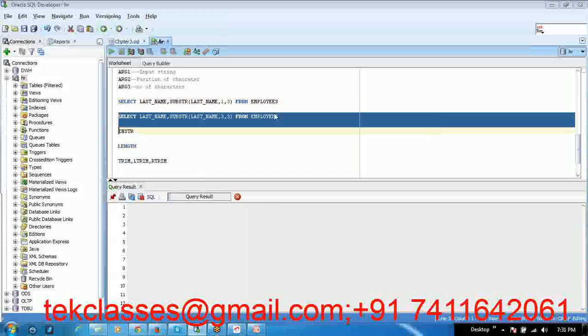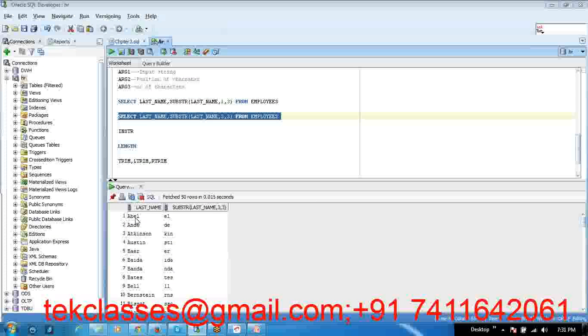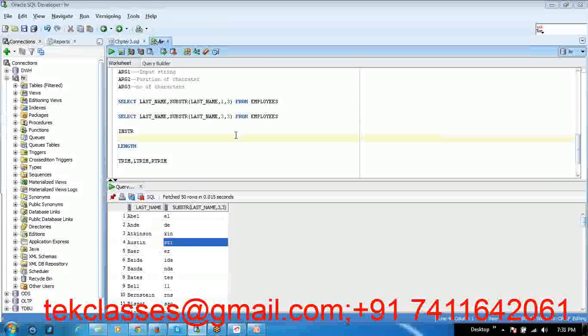So when you execute it, check it. What is the 3rd character here? E, L. And you don't have any other character available, that's why it has displayed only EL. But see Atkinson, the 3rd character is K, so KIN is displayed. Similarly Austin, the 3rd character is S, so STI is displayed. So whenever you want to read a string from a particular position, you are going to use a substring function. That is how the substring function is used.